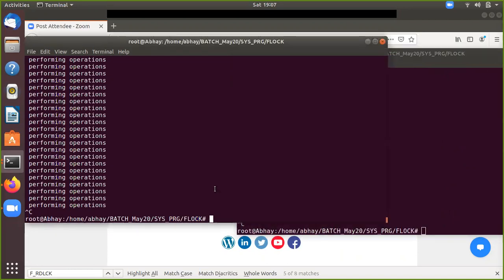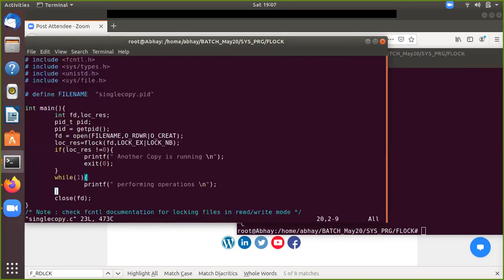So basically, here, single copy PID is a file. Basically, if it exists, it is fine. Otherwise, it is going and creating a file.